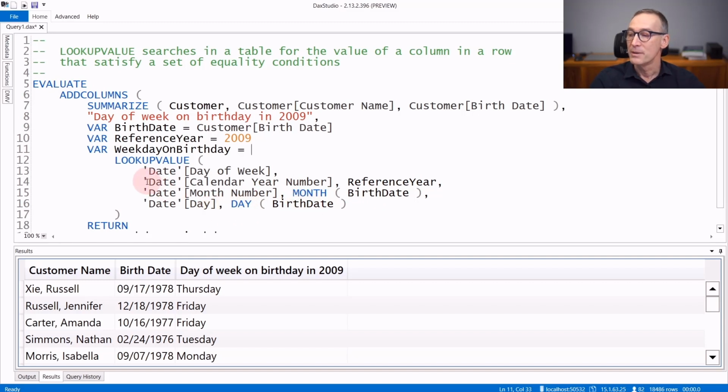LOOKUPVALUE will apply these three conditions to the Date table and then retrieve the value of the day of the week. It is not necessary that there is only one row satisfying the condition, provided that the day of week has only one value for all the rows which are found.